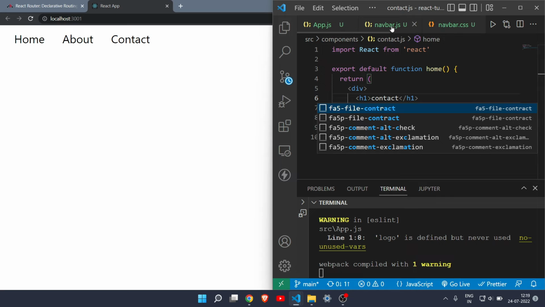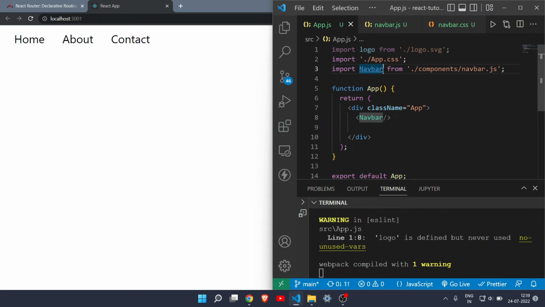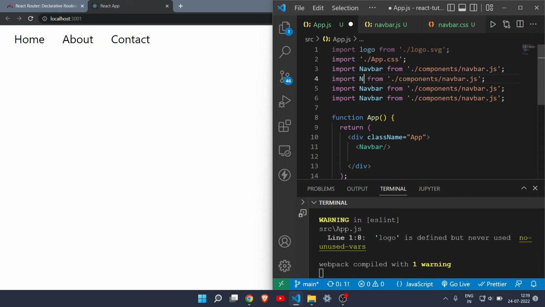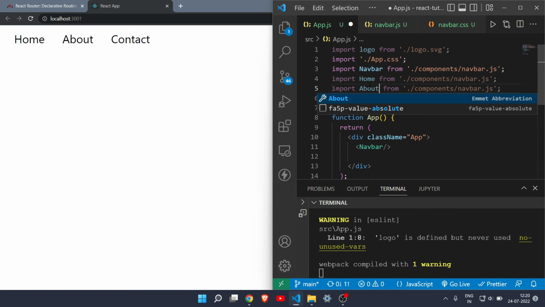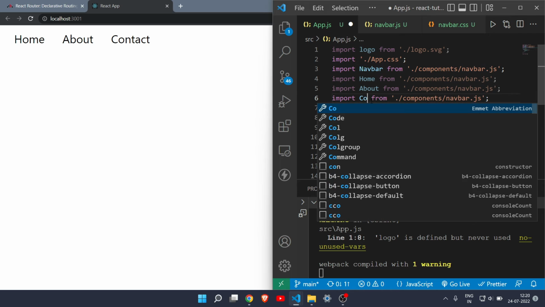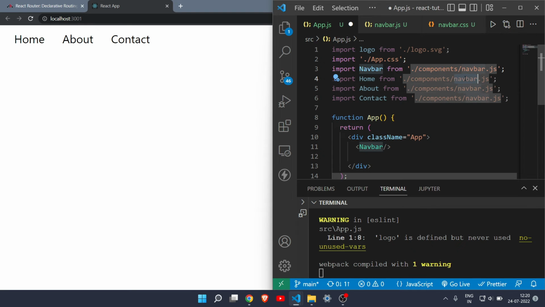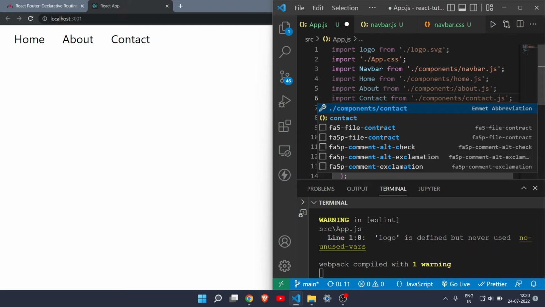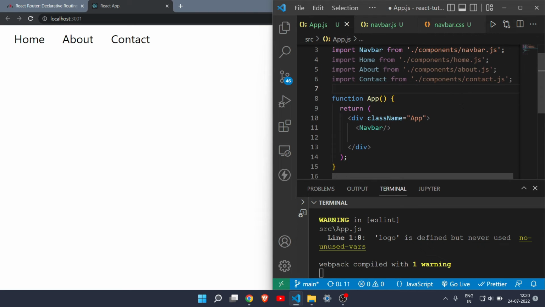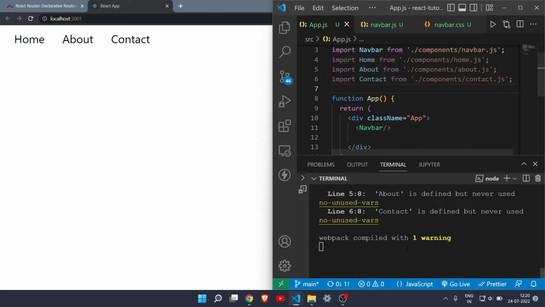contact, save it, and just like the navbar, I will import all of this in our React, in our app.js. Okay, just like that, and we have to change this also. Alright, okay, then this is our about, then this is our contact. Okay, just like that. Now is the main part. Let's clear the terminal.